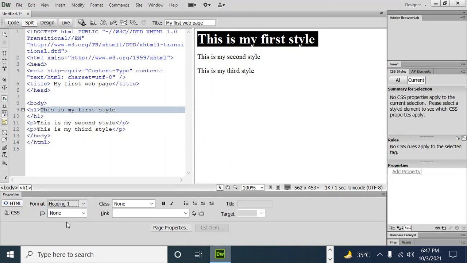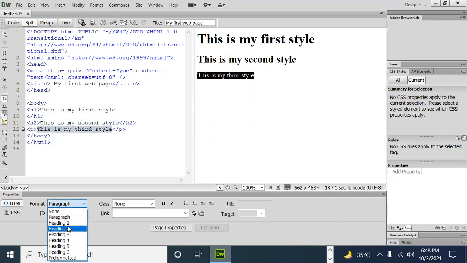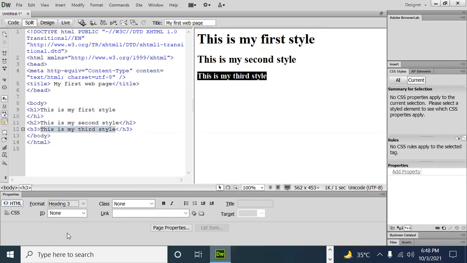This one is H1. H1 is a style name, your tag name. The second is H2, heading 2. And this one is heading 3. We have a total of 6 heading styles.